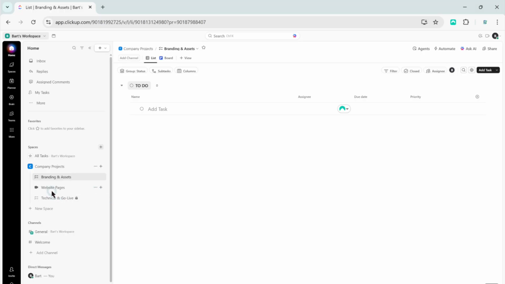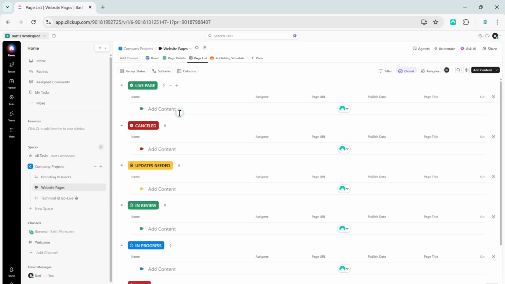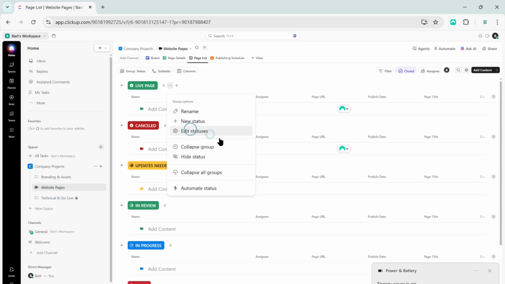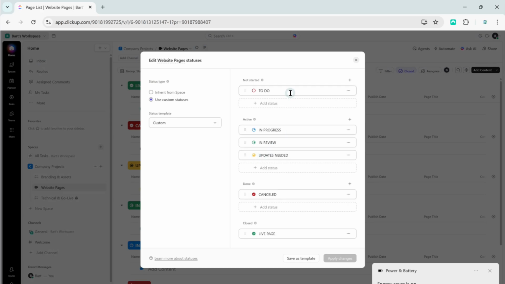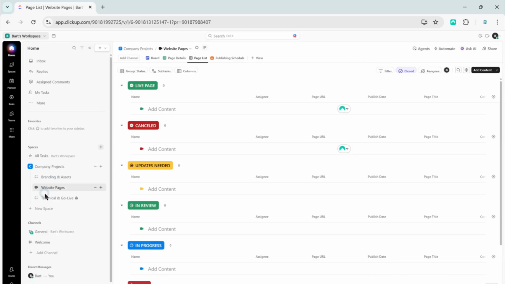So let's just have a quick look at the example we applied from the AI suggestion within ClickUp for the website. So you can already see that there are more statuses available here, from to do, in progress, in review, updates needed, cancelled, to a closed task live page. For the development of our website, these additional statuses are pretty handy, so I will leave this list as it is. And the other lists, I'm going to keep simple in this example and simply start working with the 3 statuses they currently have. So let's now start creating the tasks within each individual list.